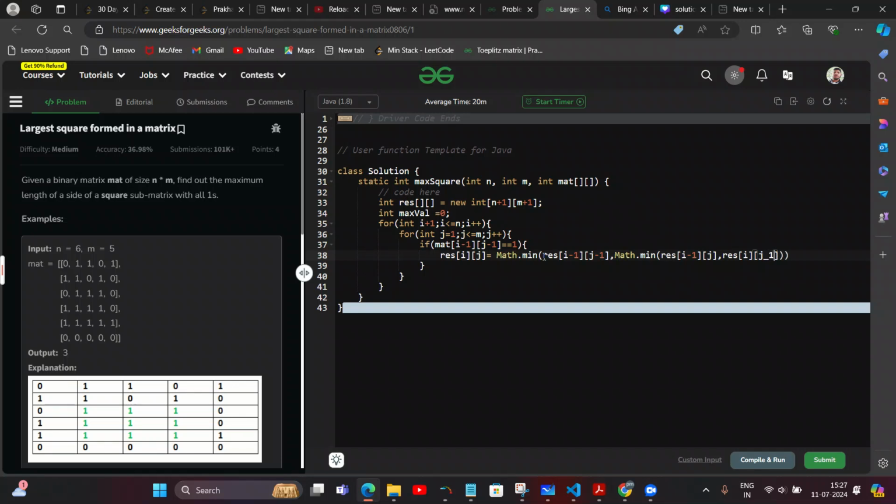Okay, so here we have taken the minimum of the three elements. Now we are going to add 1 to it. So 1 plus this thing.